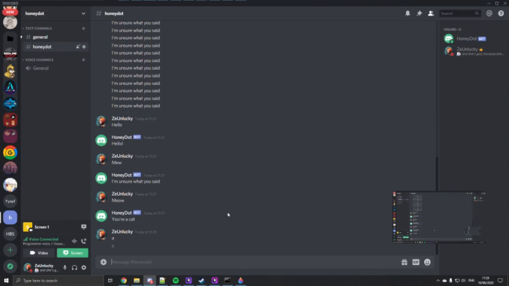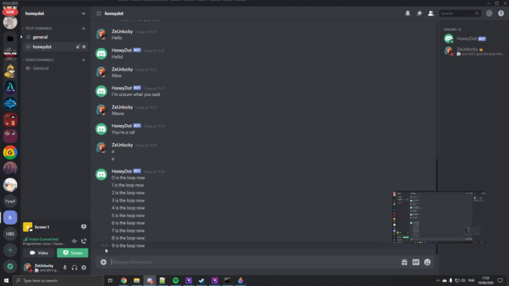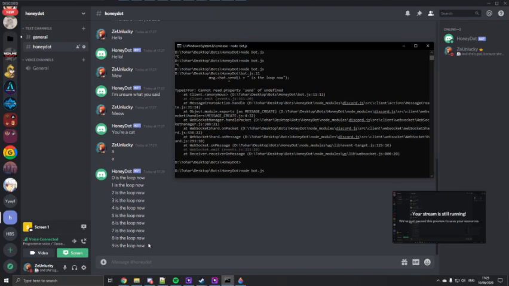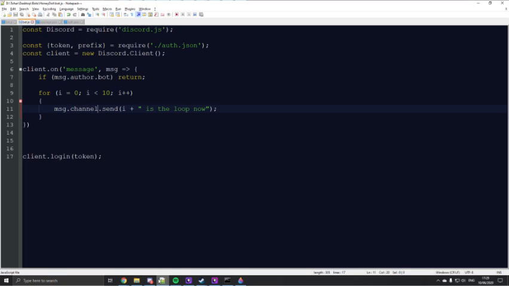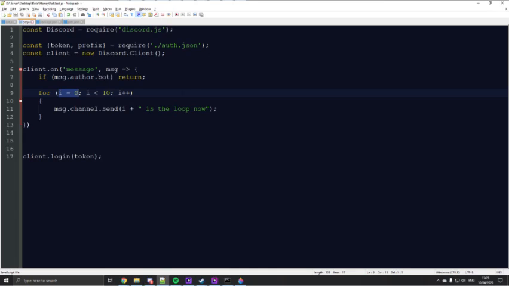Let's do A, and then you'll see 0, 1, 2, 3, 4, and then it will go all the way to 9. Hold on. There you go. All the way to 9, and then it will stop. Why all the way to 9? Because we said it has to be lower than 10. If it equals 10, it doesn't fit. And because I equals 0, it started from 0 and it kept raising the I. So that's a for loop.